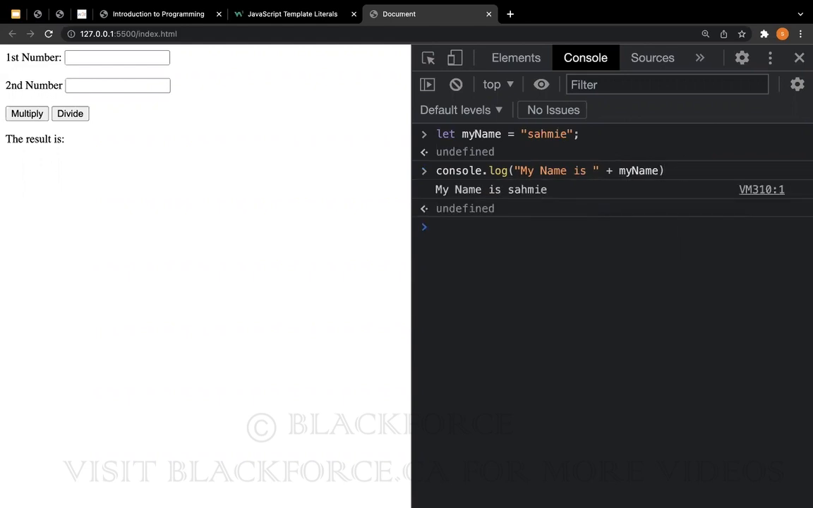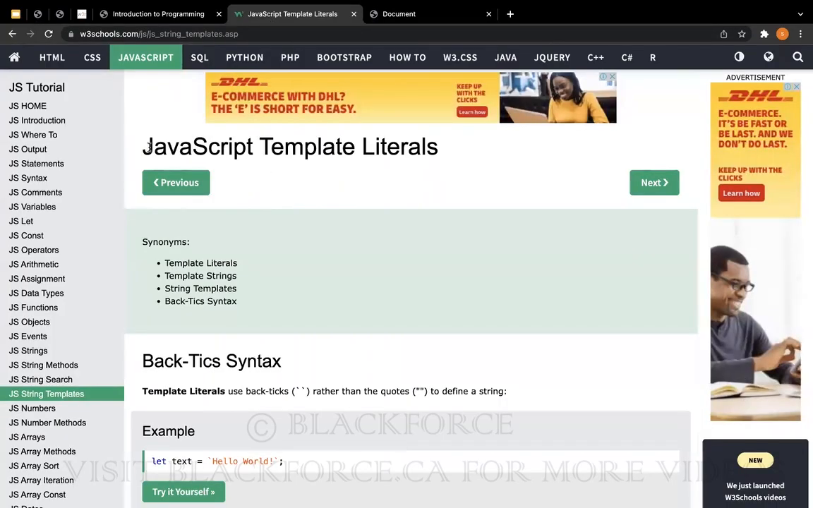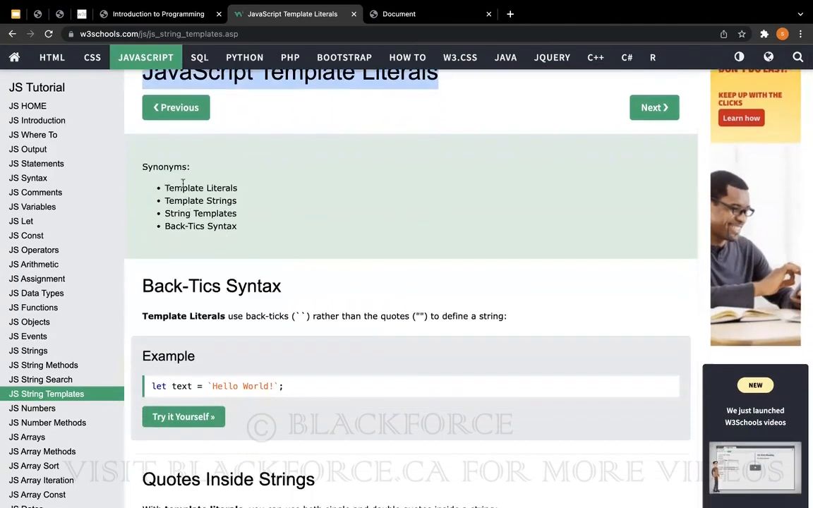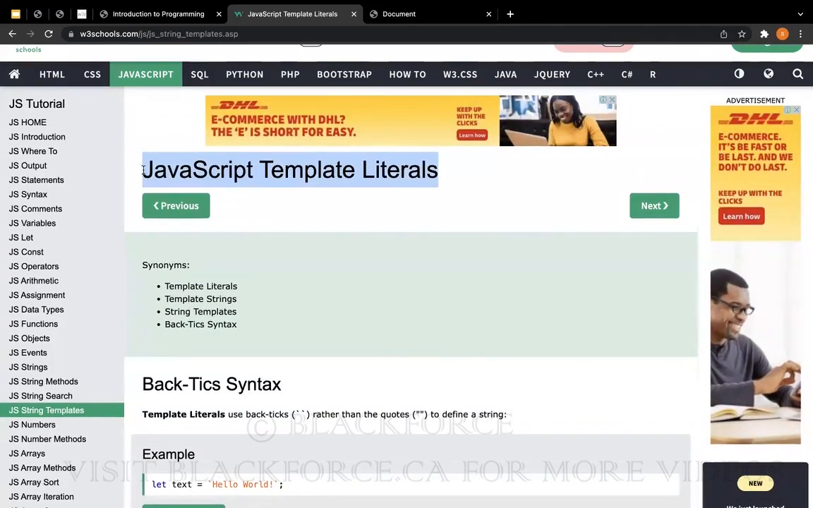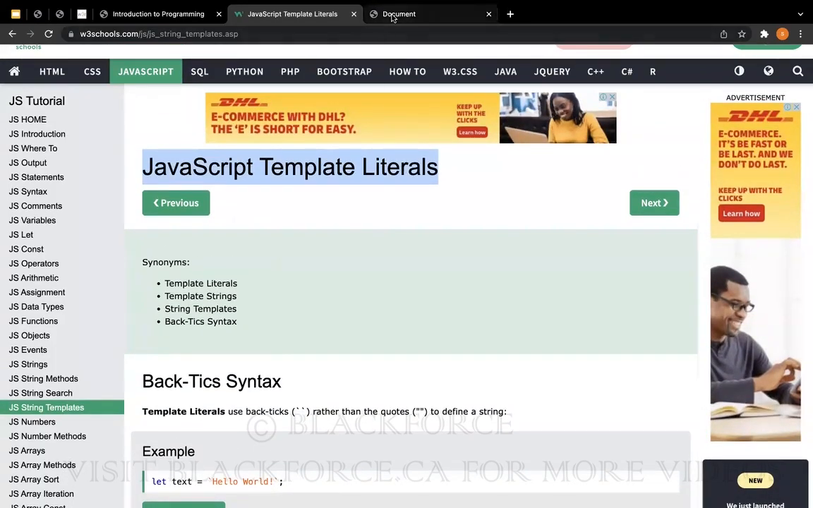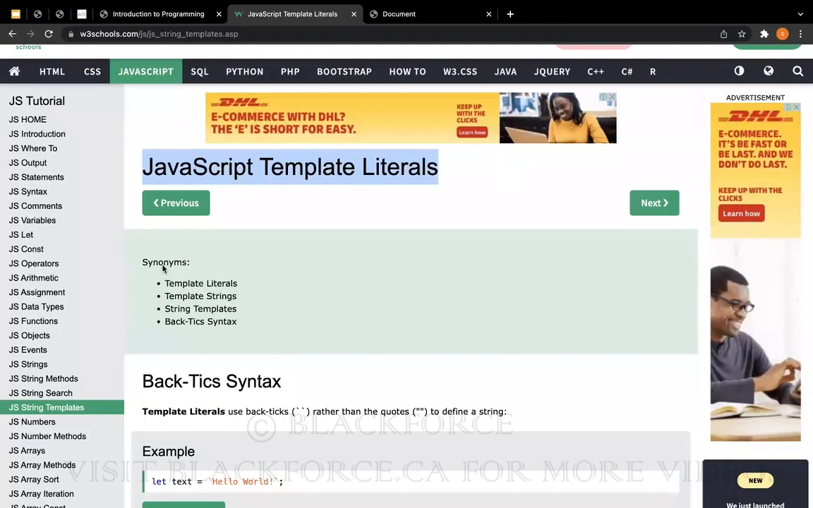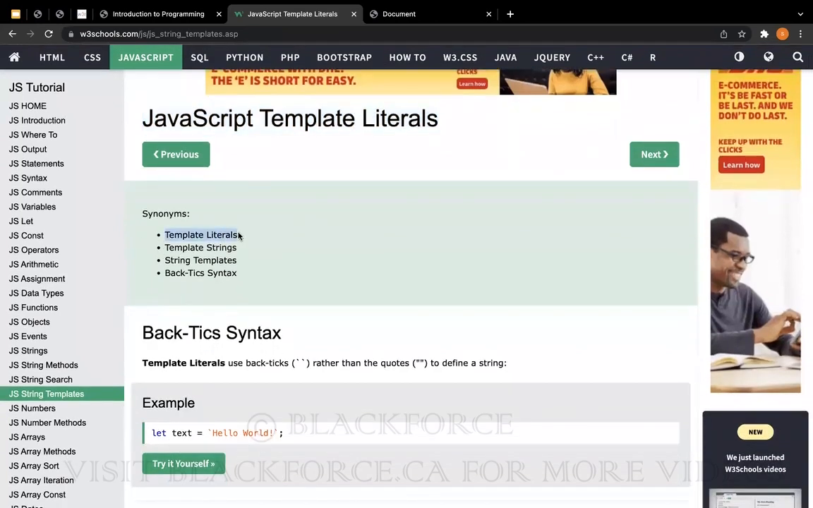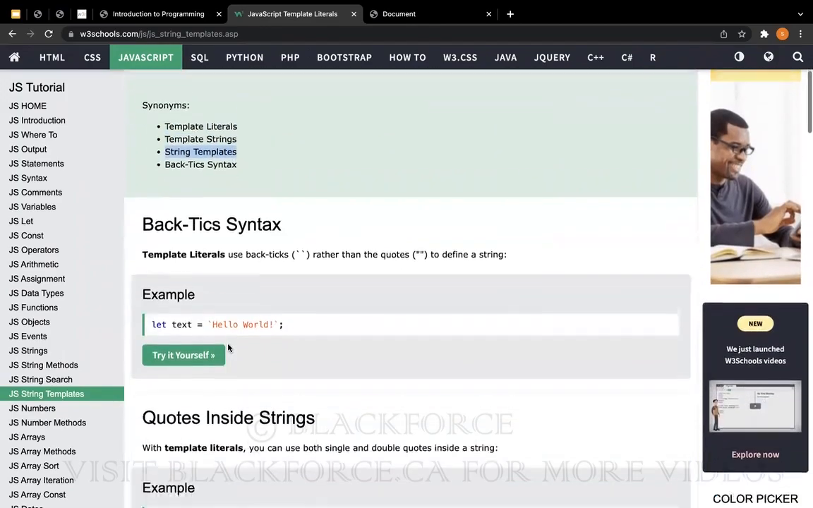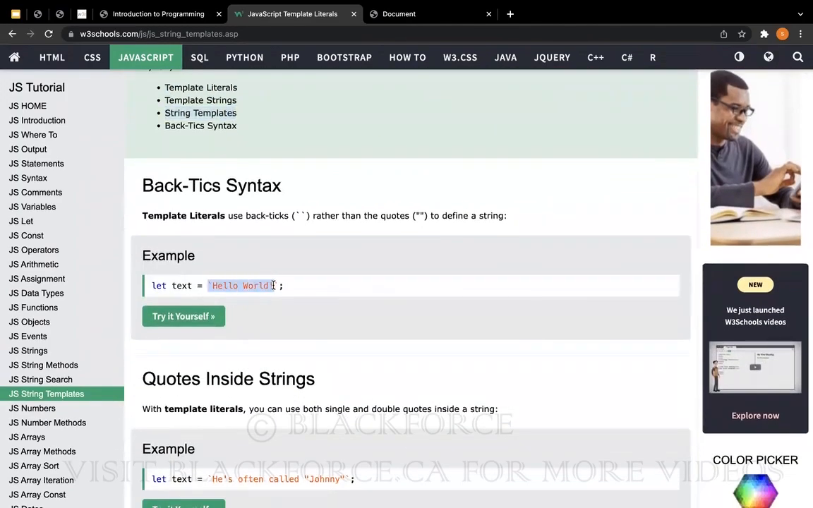So I was adding strings by using a plus sign, but JavaScript has a better way to do it. It's called JavaScript template literals. For the exercises you're going to be doing, it really helps ease your life, because let's say you have some calculations to do, then add strings to variables, you're going to be writing the plus sign a whole lot. You can call them template literals, template strings, string templates, and backtick syntax. So this is the syntax.